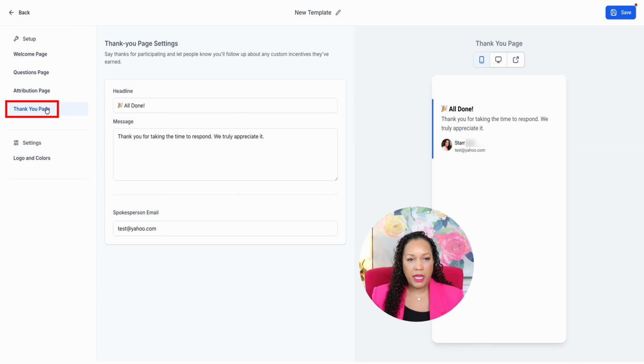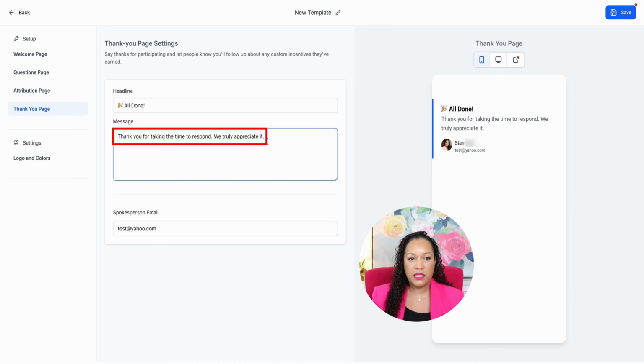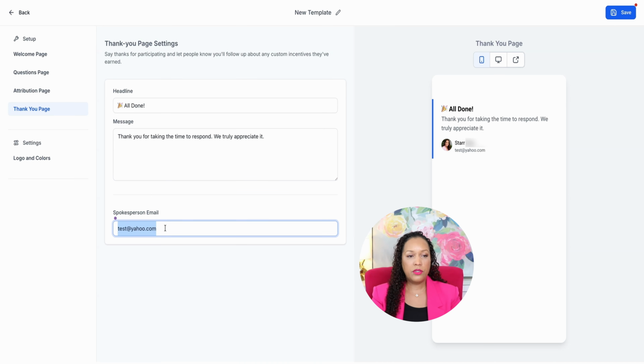Next, you have the thank you page. So once they've filled everything out, they'll be taken by default to a thank you page. And here it says all done. Thank you for taking the time to respond. We truly appreciate it. So you can go ahead and update this information. And again, you can put your spokesperson's email address as well, and that can be customized to the actual spokesperson for your company. Okay, so next we're going to head on over to settings.